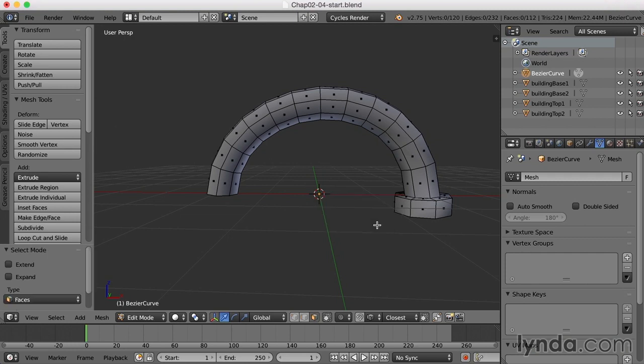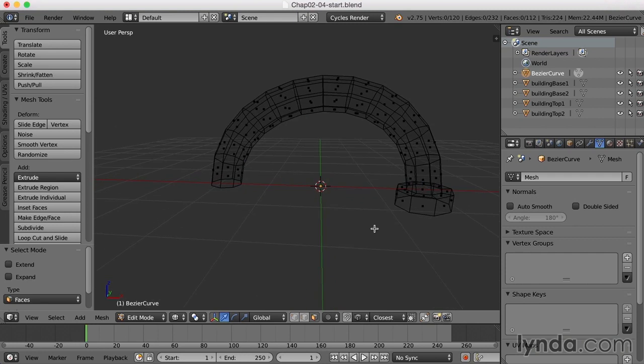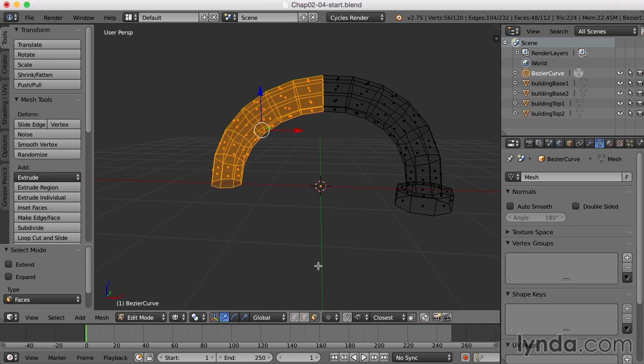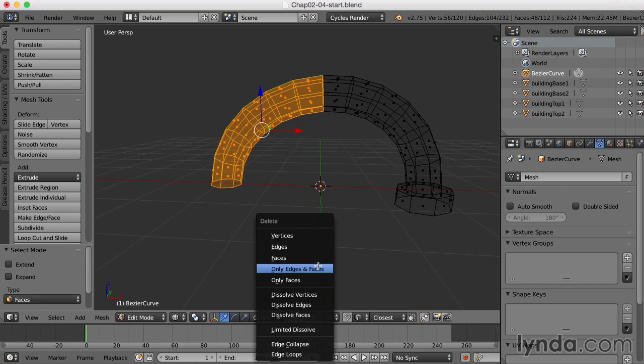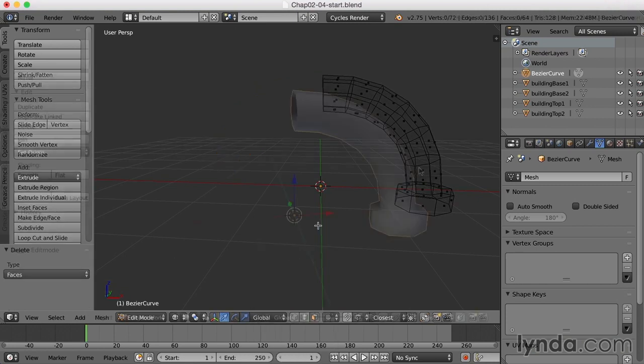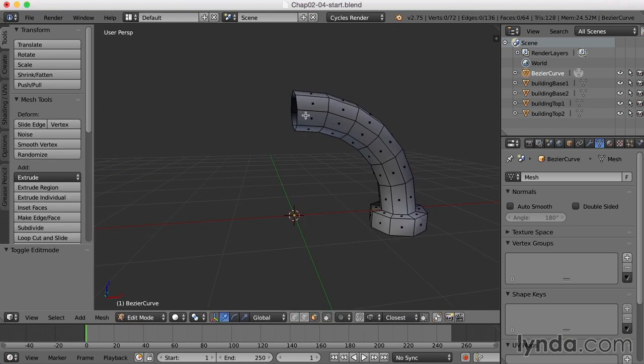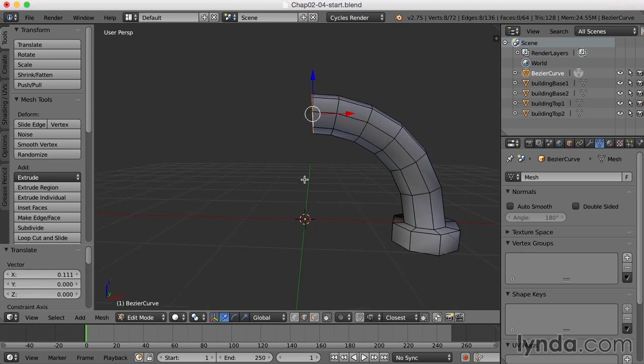So I'll go into face mode and I'll hit the Z key to go into wireframe. And I'm just going to press B and then border select this side right here. I'm going to delete it with the X key. Now I'm going to take this edge here and just move it back away from the center point.